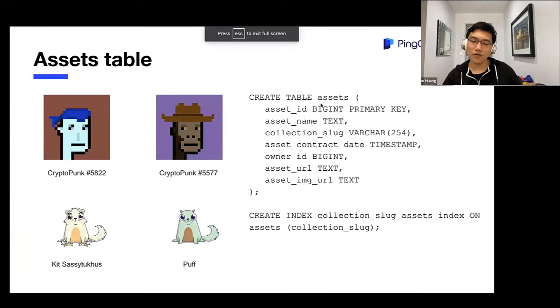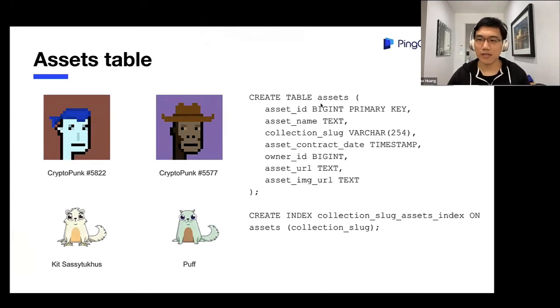Okay, so I'm now going to introduce the data sets used for this prototype. The first table is the assets table. These tiny little pictures here are all assets. We use a table called assets to record all this information, such as ID, name, and collection slug. I'll explain what collection slug is on the next page. We also have owner ID, etc. We also have an index on the collection slug.